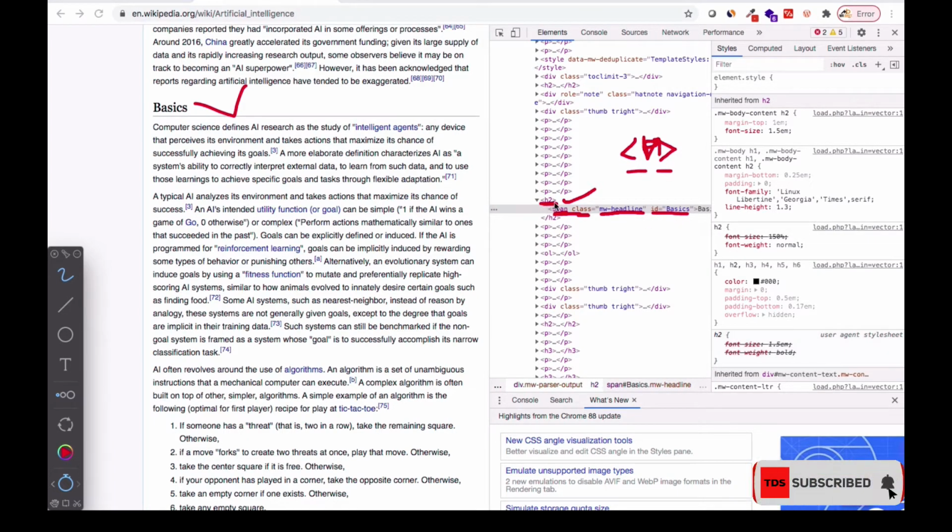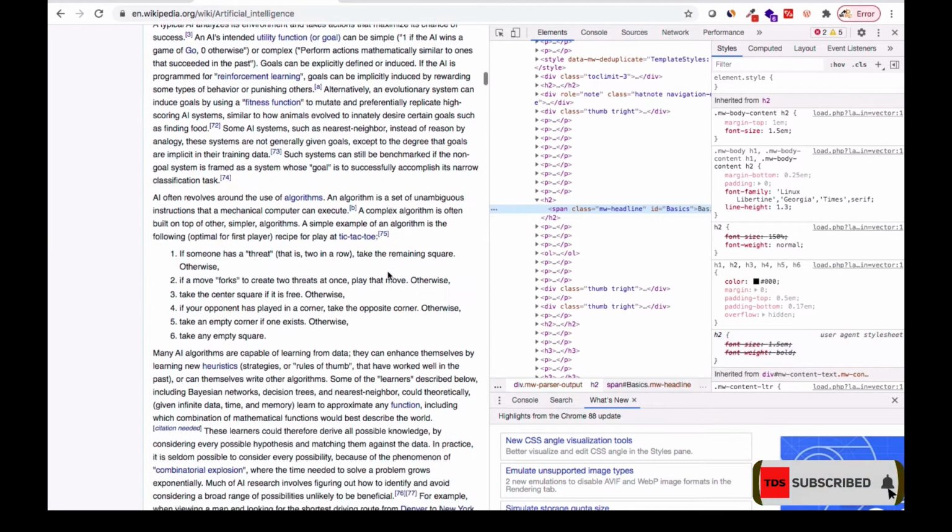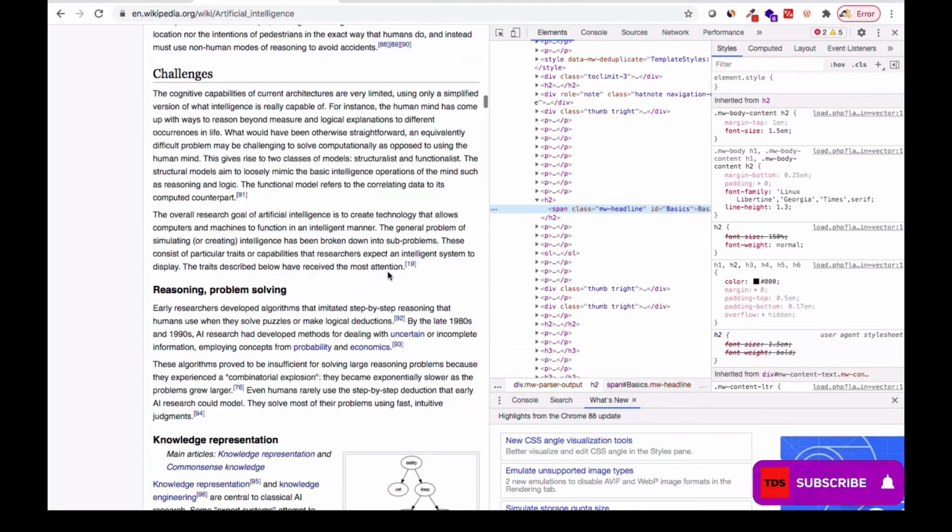So you first need to get to this gate, which is the H2 tag. Inside that gate, you can get to the second gate, which is the span class. That way you extract the information that you want, and that's what you are going to do in this tutorial to extract this data. And that's what you do in the real world. So that's what is happening over here.